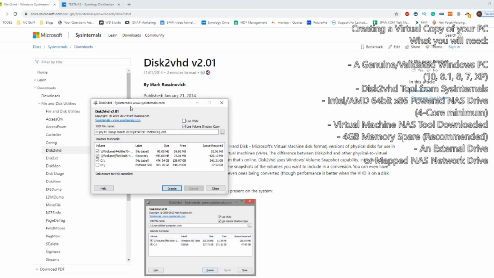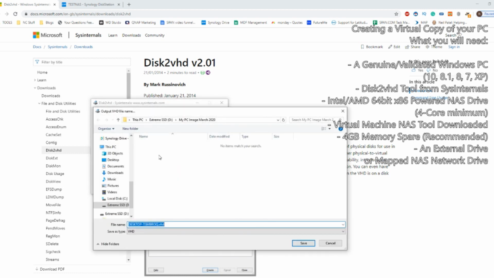Once you've opened it up, you'll be presented with this screen here. And when this opens up, this is Disk2VHD. These are the options you can see currently available. Now, the first thing it will do is ask you to pick where you want the image you're creating to be exported to. In other words, where you're saving it.